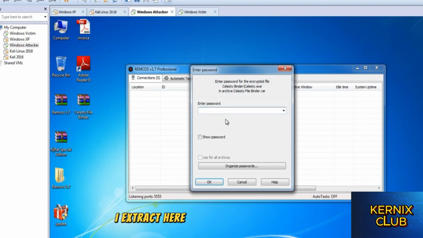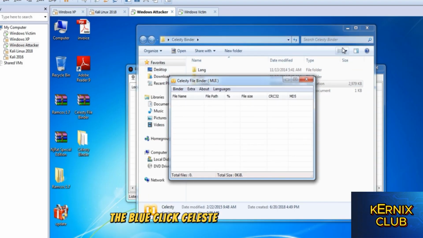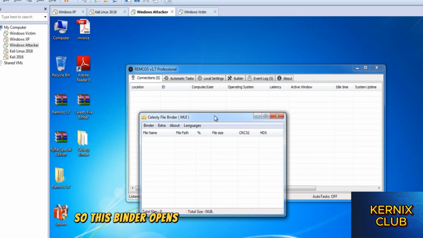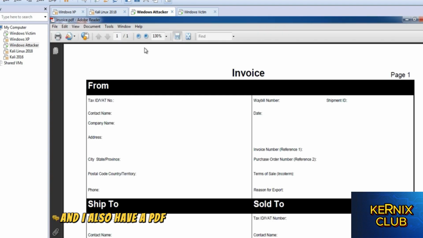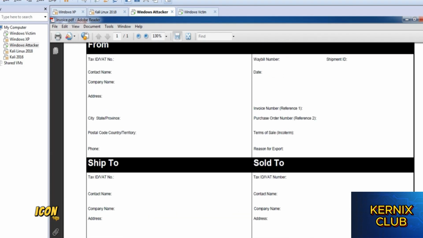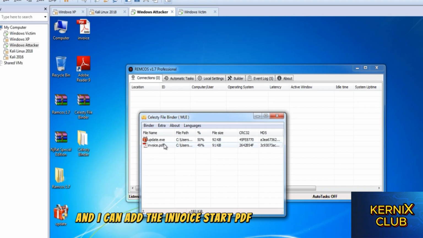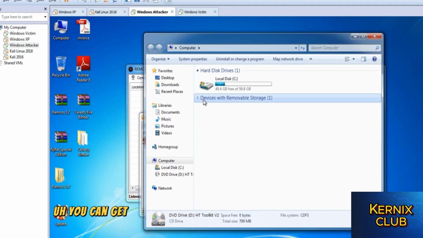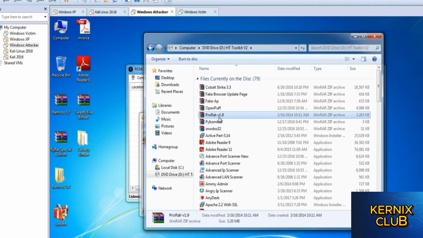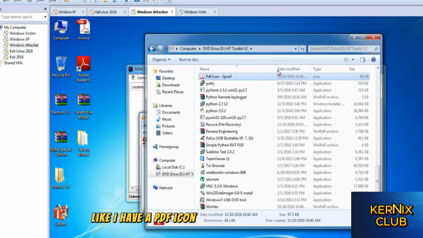I extract it here. I'll double click Celeste. This binder opens, where I add my Trojan file which we created with Ramcos in the last video. I also have a PDF, any simple invoice which you can send to business people or the like, so I add invoice.pdf. Now we need to change the icon as well. You can get a lot of icon files from the internet. I have a PDF icon as well.